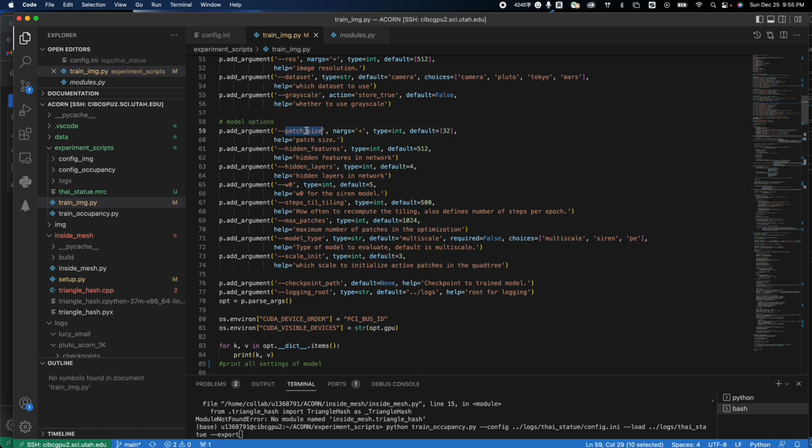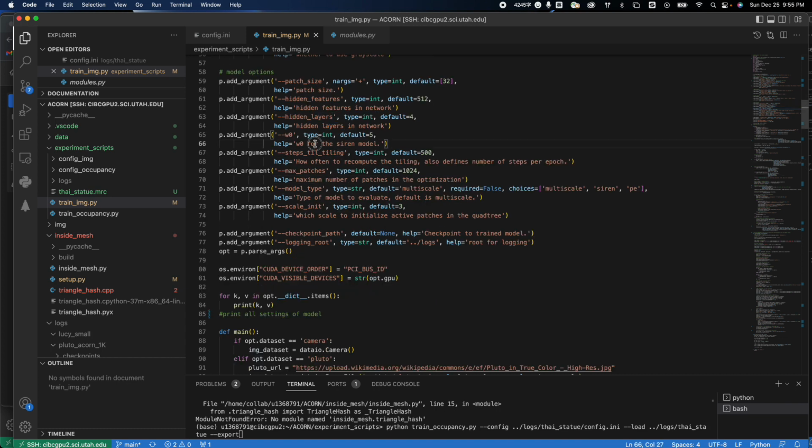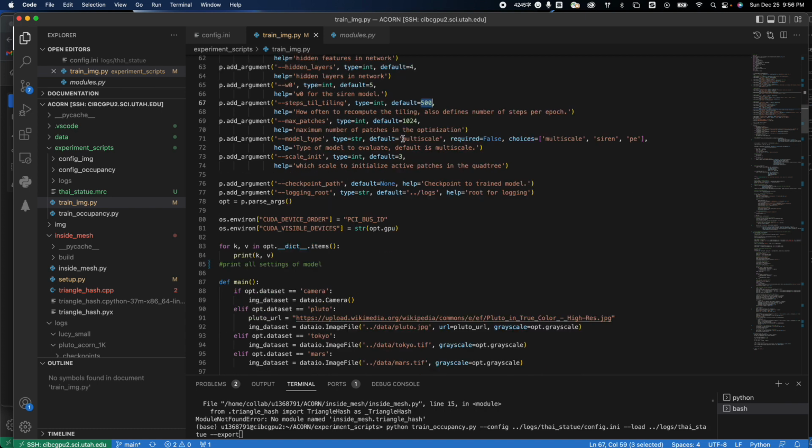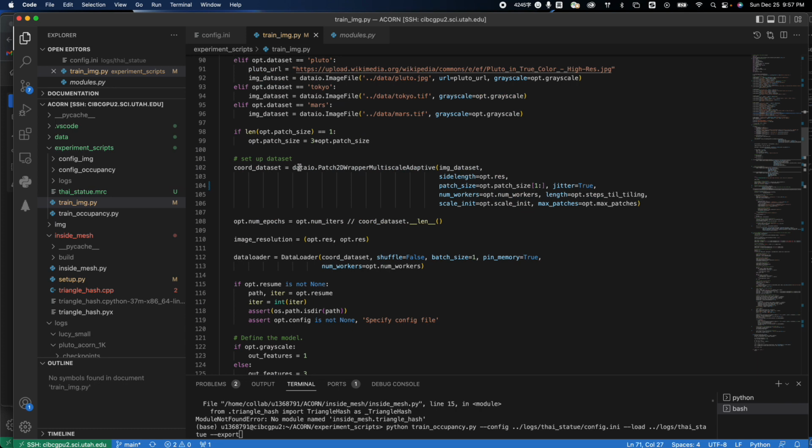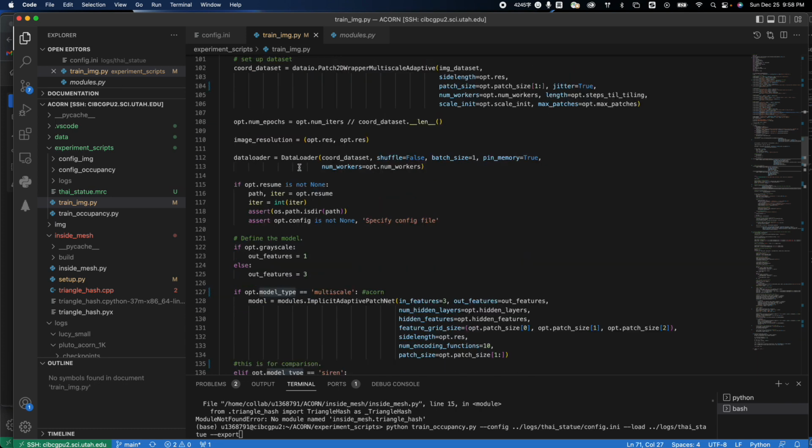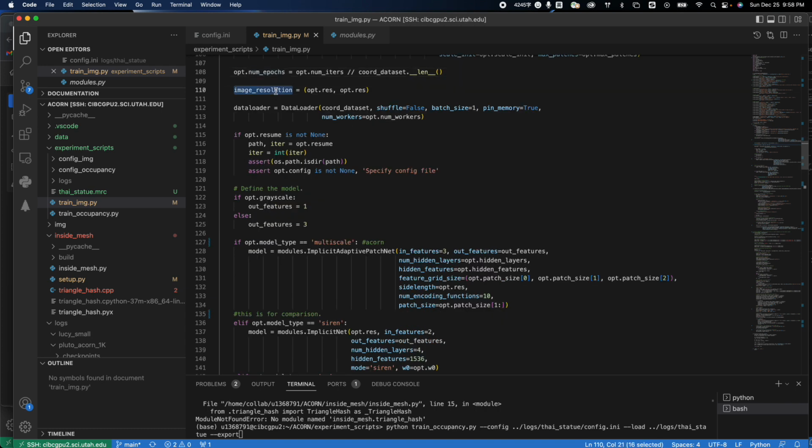The patch size is used in the coordinate decomposition. And the hidden features and hidden layers are for the encoder network. And this is for comparison of the ACORN and SIREN models. Update the decomposition partition every 500 steps. And this is the max number of blocks parameter, i.e., the maximum number of blocks in the optimization. The coordinate dataset uses a function in the data input and output file. And the number of epochs for the whole algorithm is related to the iterations and the dataset size. And we specify the image resolution here.